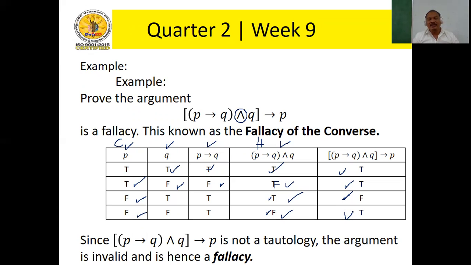How we're going to determine now if the statement or the argument is valid using the table, it will end up with a tautology, then the arguments are valid. Otherwise, this is a fallacy.